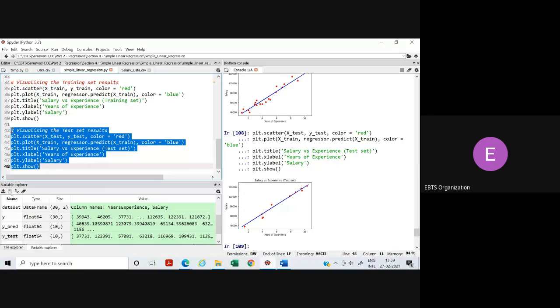And the test data has behaved very well with the model. The model has done very well with the test data, because barring 1 or 2 points, more or less they are very close to the predicted line, which is the blue line. Have you understood this concept?